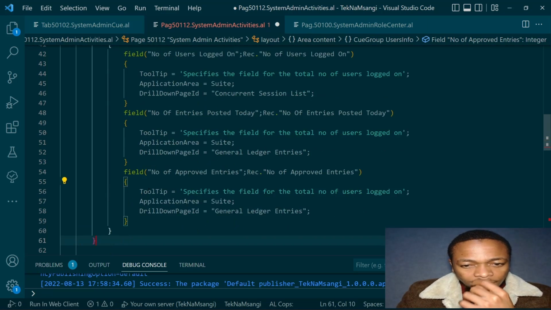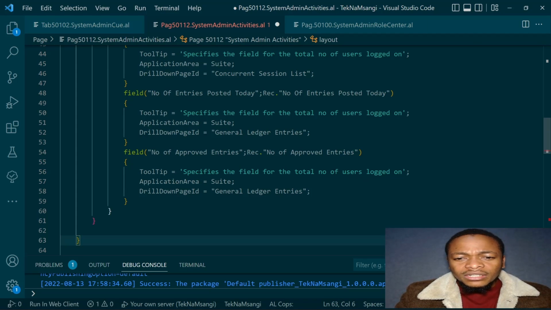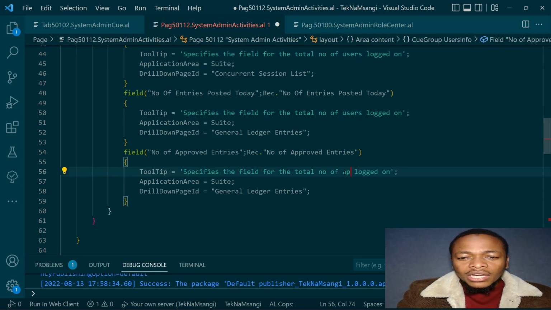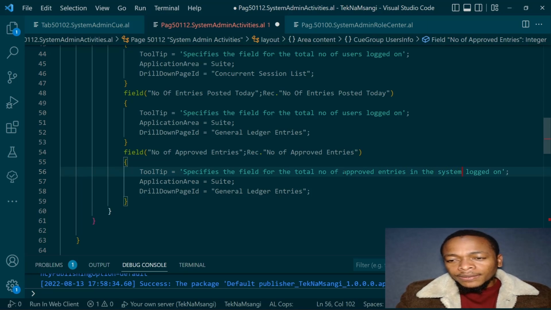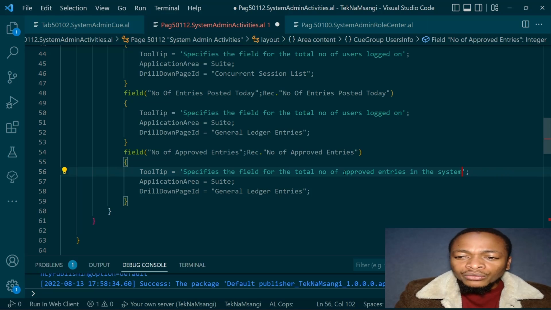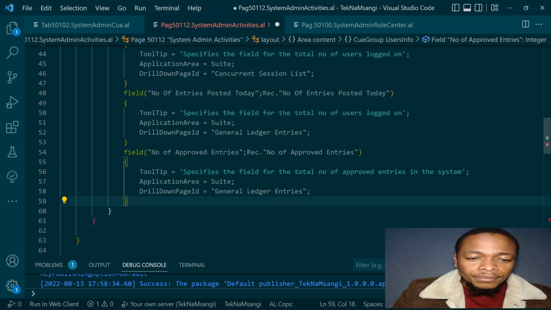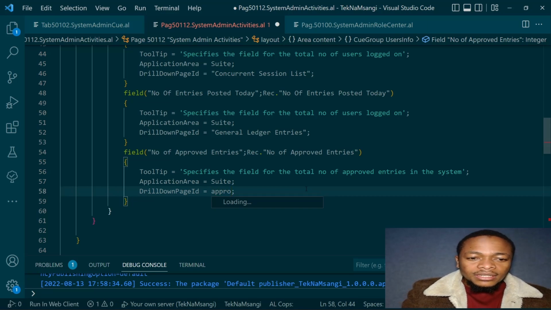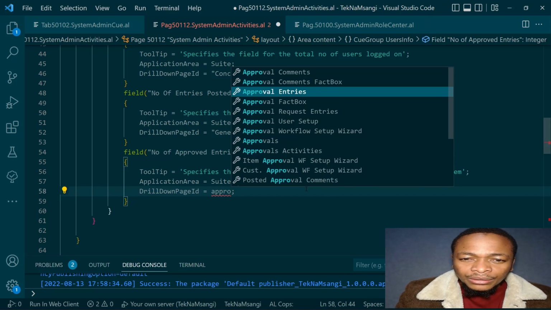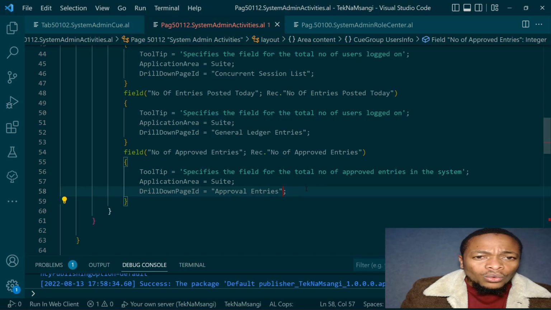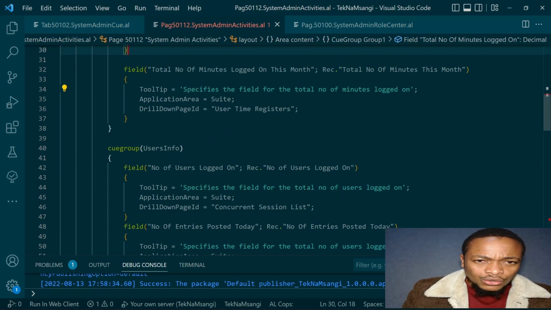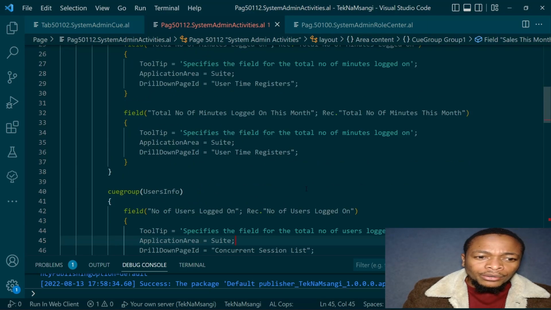So it specifies the field for the total number of approved entries in the system. You want to know how many approved entries are in the system, and the page here will be approval entries. We can add filters for the status, but for now we just need this. So now after creating this, let's go back to our page to see the progress.